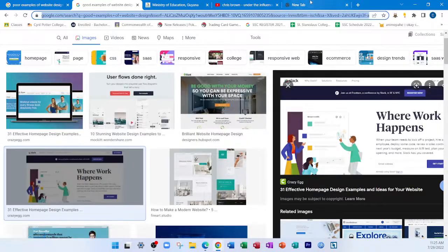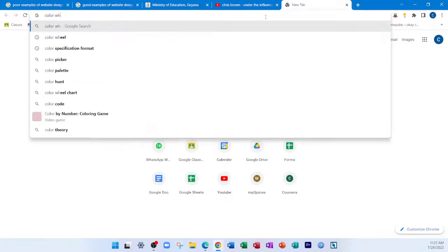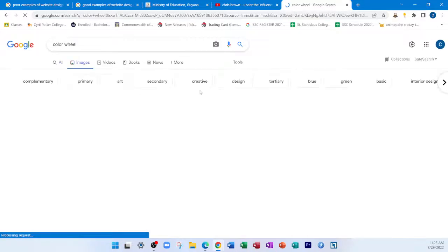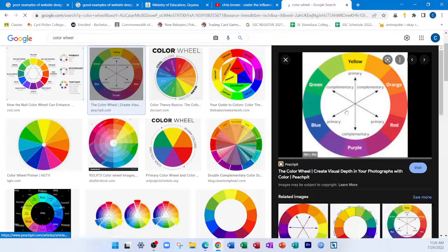So if you don't know what color to use, for example on your website, you can Google what is called a color wheel. And you can make use of a color wheel. So you can use colors in two ways. One, colors that harmonize with each other. What we mean by harmonize, they're basically side by side on the color wheel.